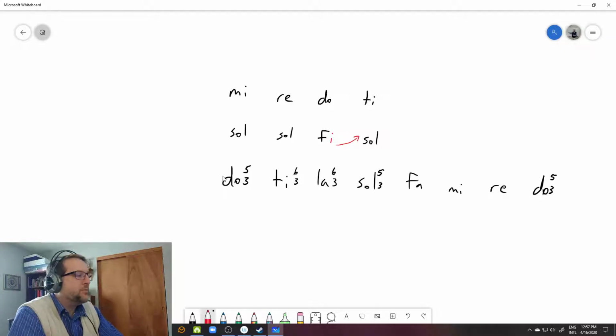Let's establish a key. Do, ti, do, re, mi, fa, mi, re, do, ti, la, sol, do, mi, re, do, ti, do, sol, sol, fi. You hear that wants to pull back up to sol. And so that's a lovely sound there.